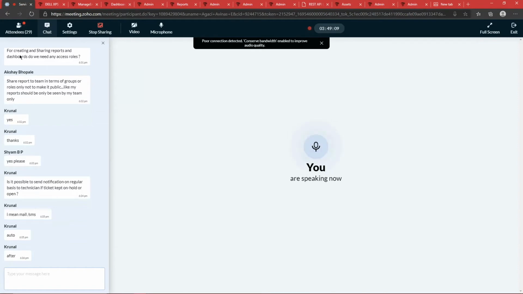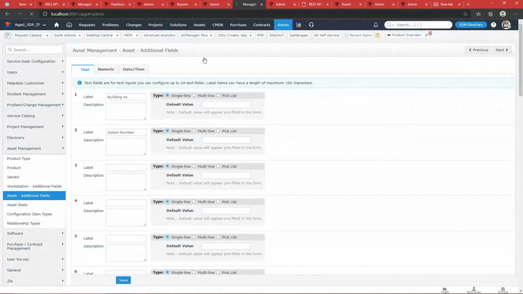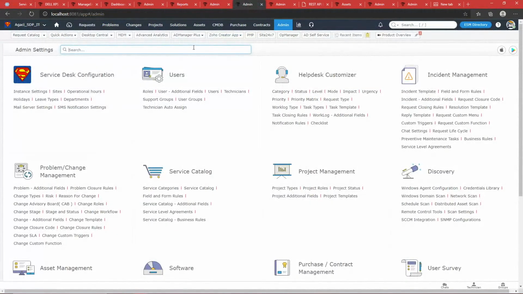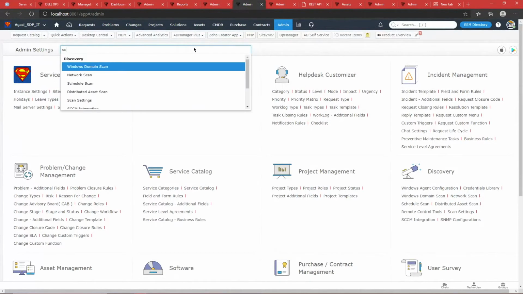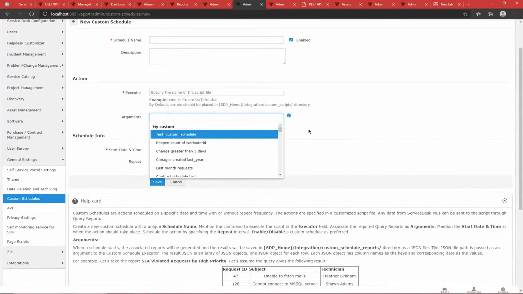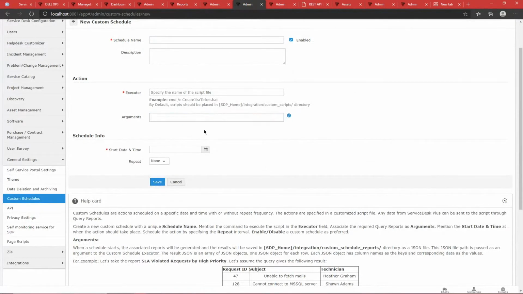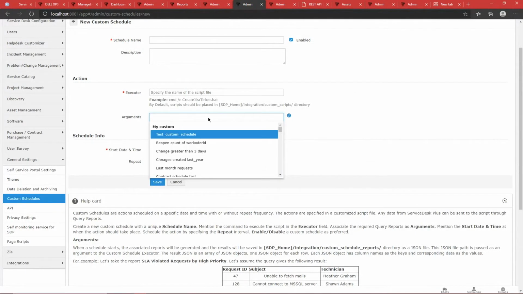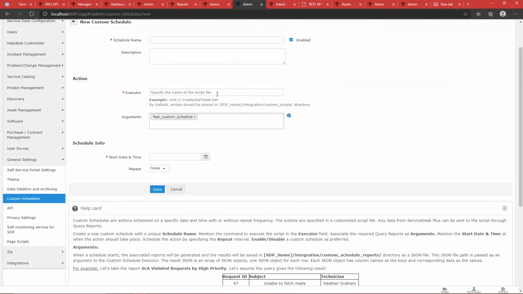In that case, we will have to make use of our APIs, like custom schedule reports. We have an option called custom schedules. What you could do is take a report list for the last updated time greater than 1 day or 2 days. Let's say the technician is keeping the ticket in open or on hold status for more than 3 days. You can generate a report, configure it, pass that as an argument, and have a script configured.